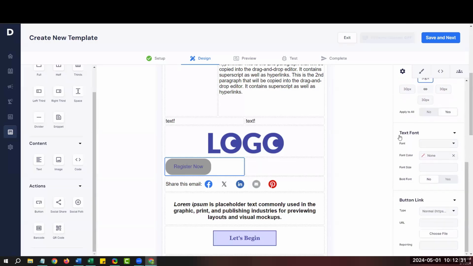Scrolling down a bit more, you have options to format the text on the button, where you could change the font family. You could change the color of that font as well as the size. And then last but not least, in the button link section of the button editor is where you're going to apply the link. So notice your box where you can type or paste in a hyperlink.